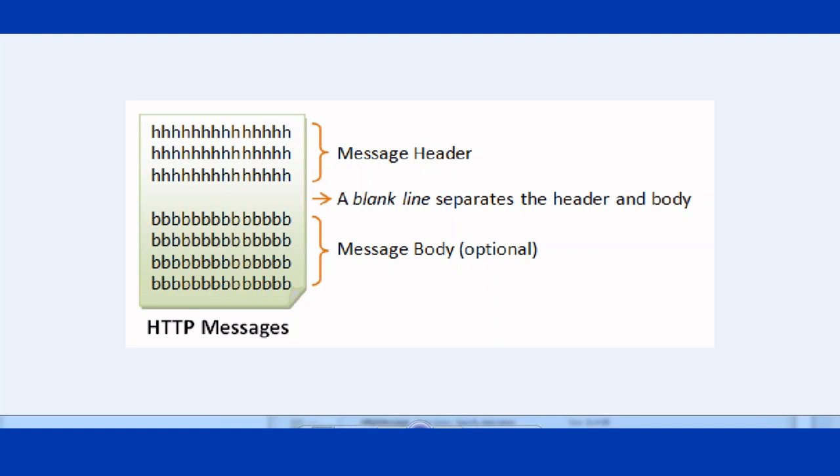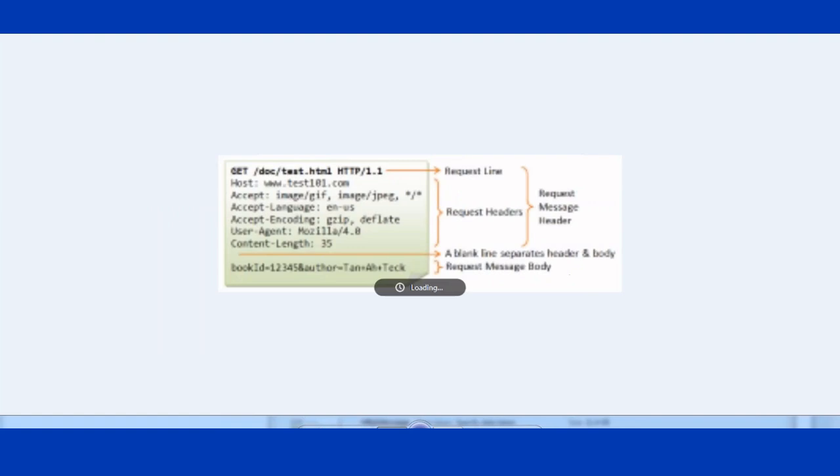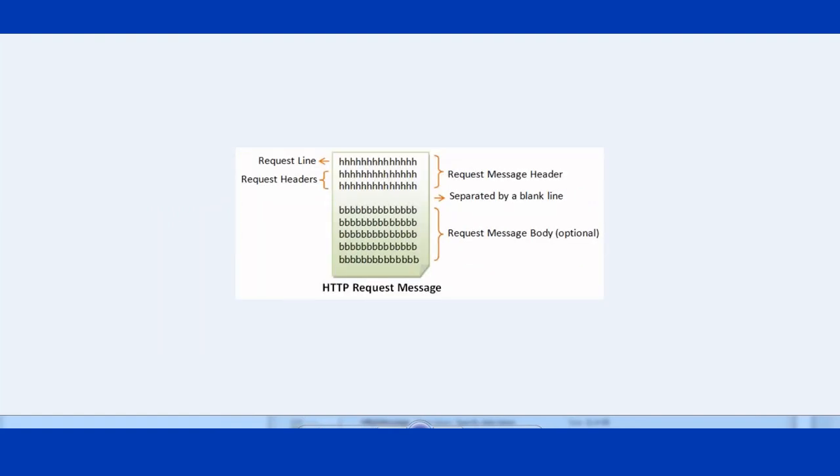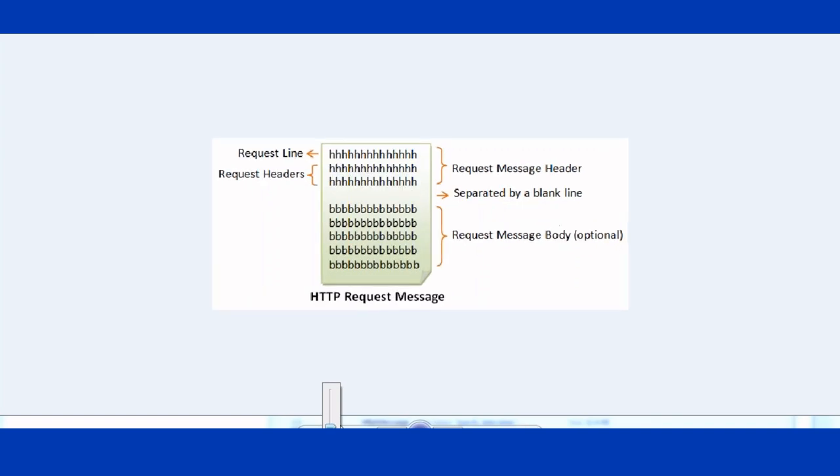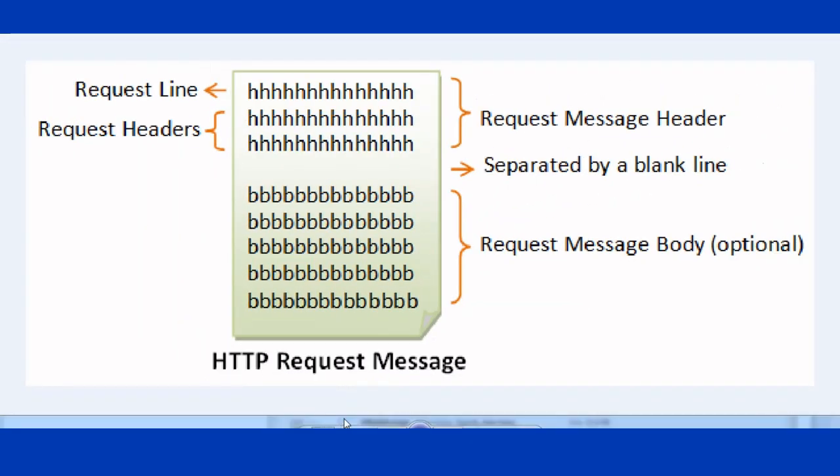Okay, very good. Now I want to know how the request message will be. If you are trying to send an HTTP request message, it will be like this: request header, separated by a blank line, then the request body. So what are the three things that we have? Request header, blank line, request body.